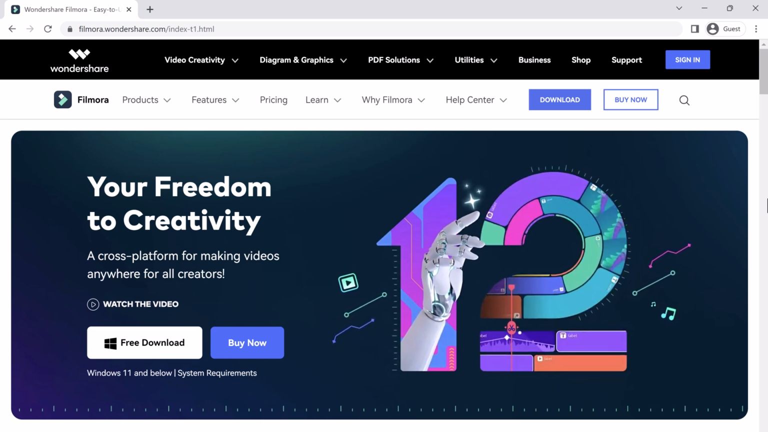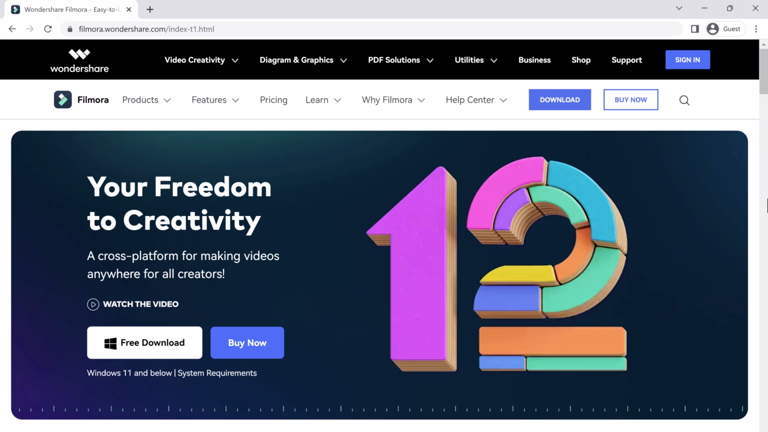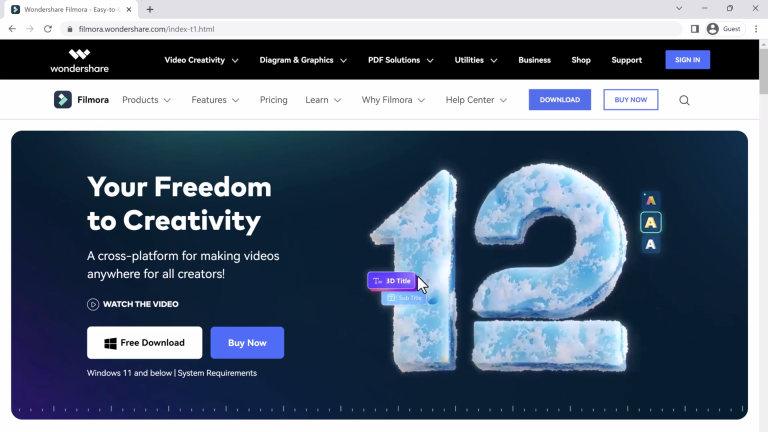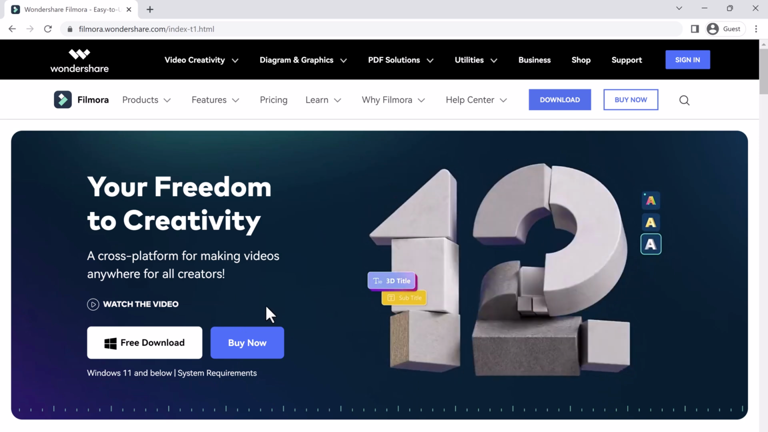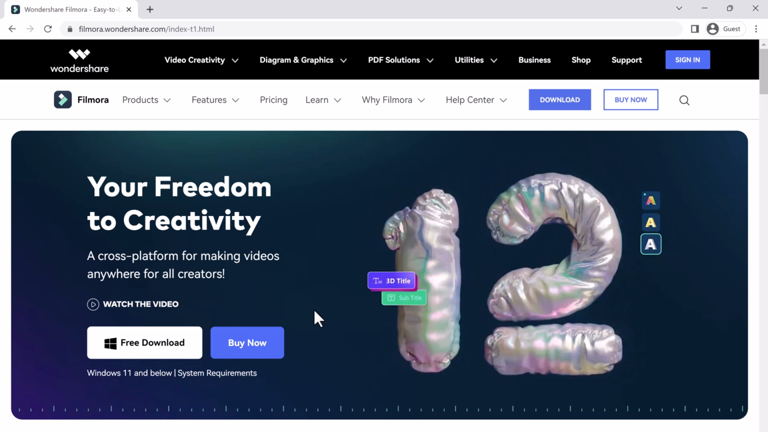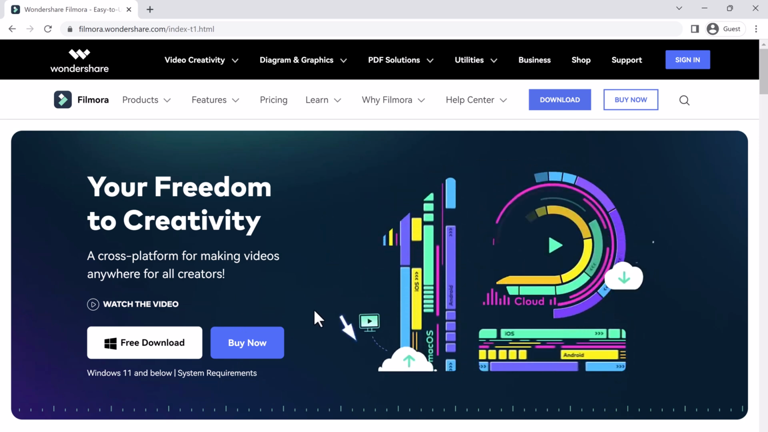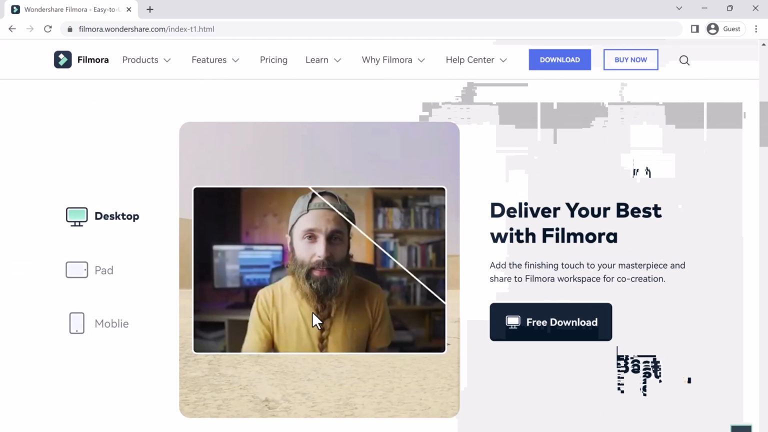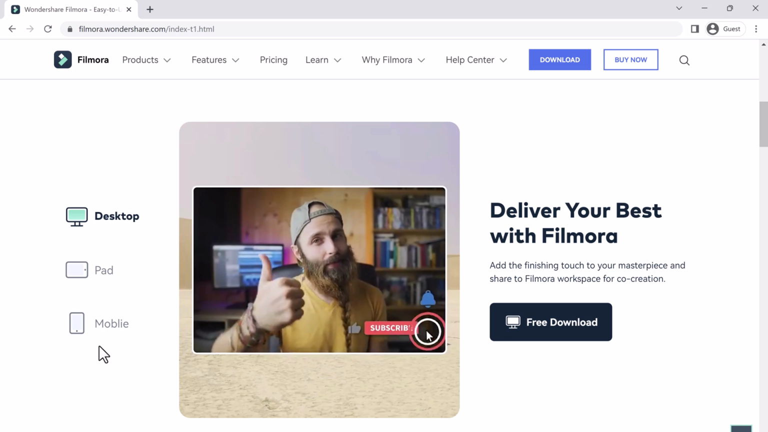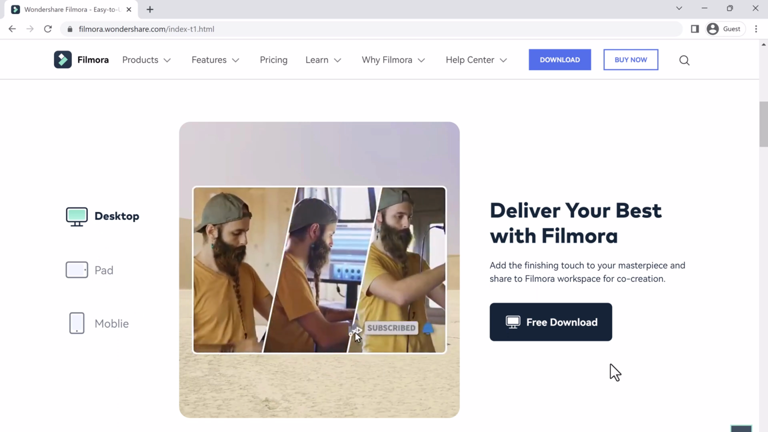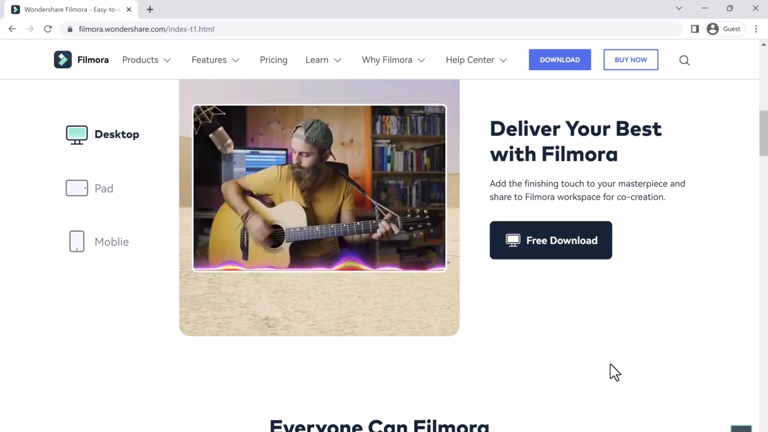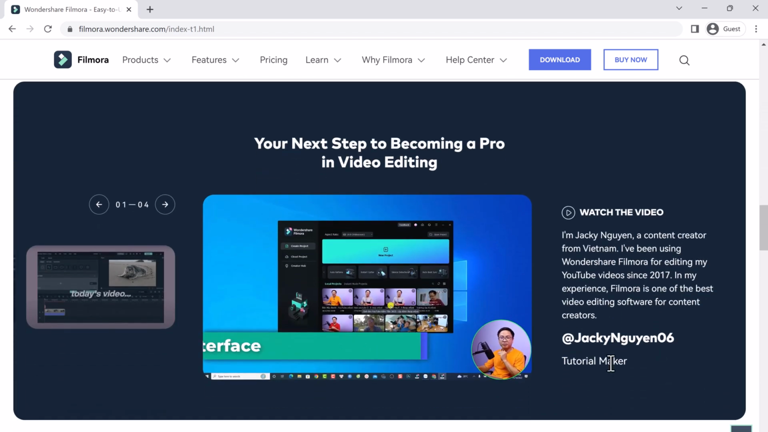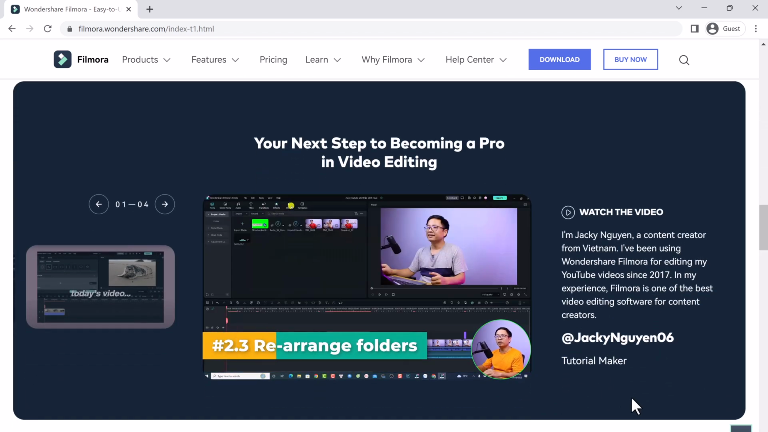In today's video, I will be talking about Filmora 12, a powerful video editing software that's perfect for beginners and professionals alike. Filmora has a simple and intuitive interface, making it easy for anyone to start creating stunning videos. It comes with a wide range of features, including basic editing tools like trimming, cutting, and merging, as well as advanced features like green screen, slow motion, and audio suppression.